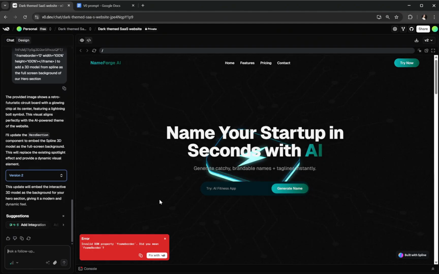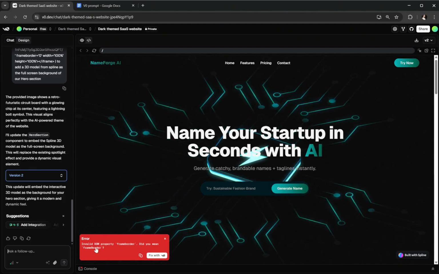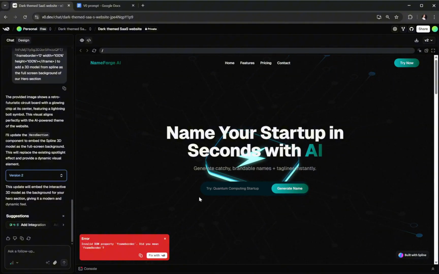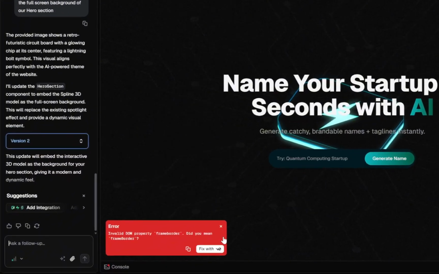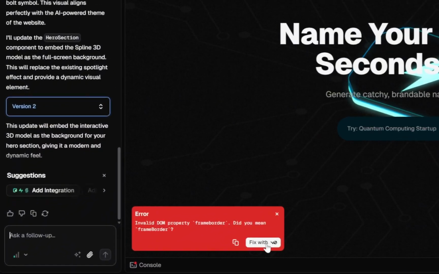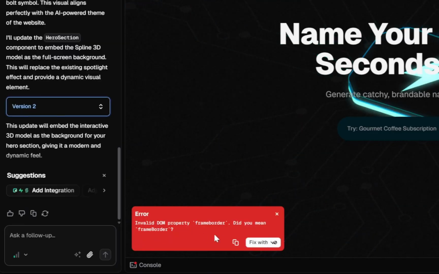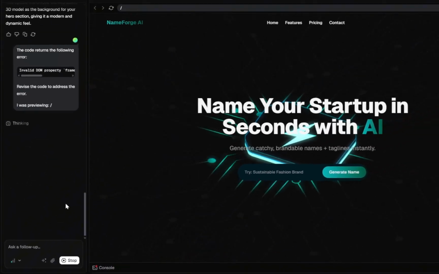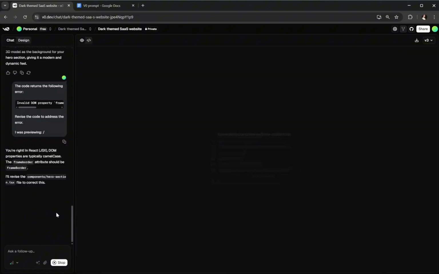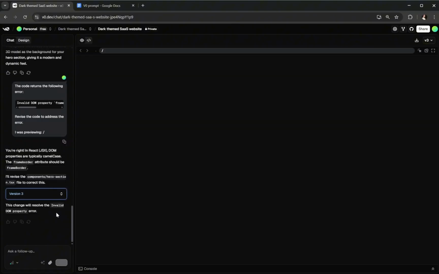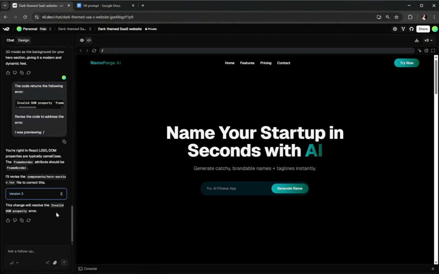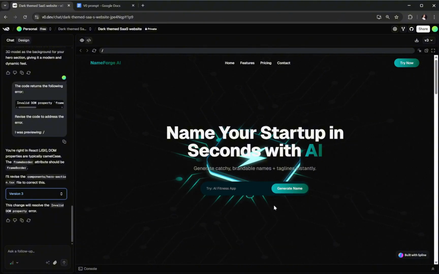And yes, the 3D model is now live, showing as the background of our hero section, and it looks amazing. But wait, we've got a small visual error showing up on the screen. Luckily, right below the error, V0 gives us an option that says Fix with V0. Let's go ahead and click that to see if it can resolve the issue automatically. And yes, the error is gone and everything is now looking just perfect.